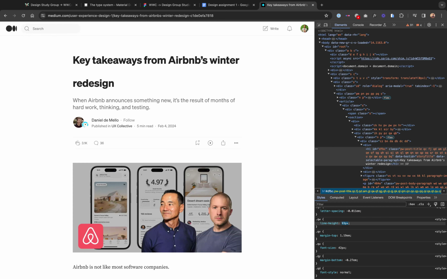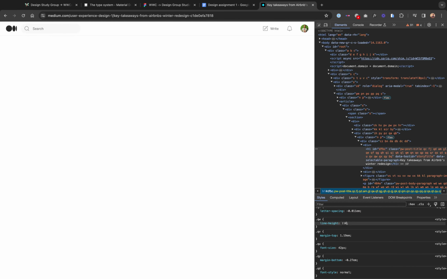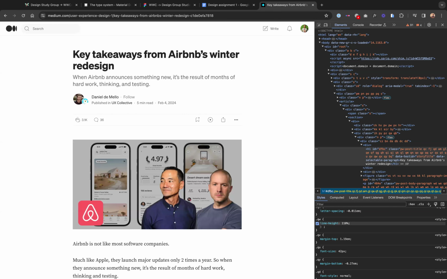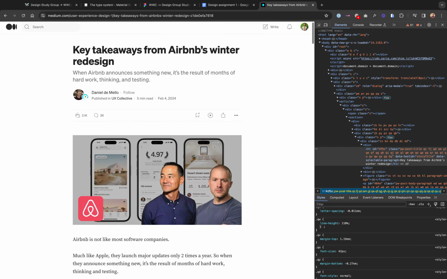So I usually advise people for big text headings or titles, use a line height of 110%. So 110% is just a relative scale. And so it just uses the font weight to basically make your text more legible, right?